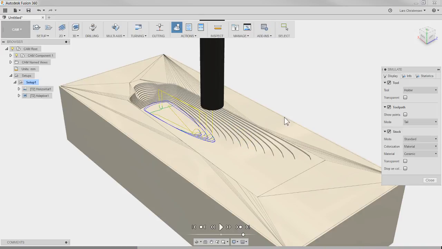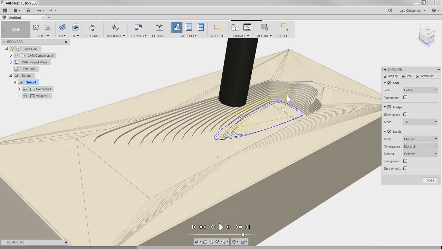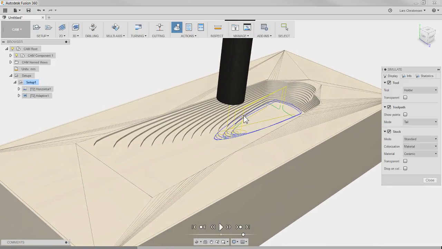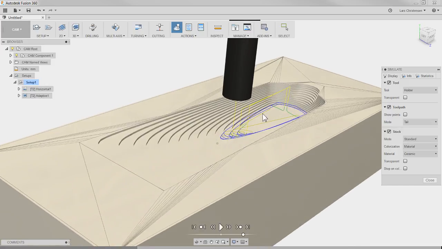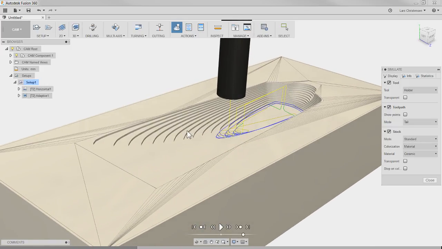I was talking about the other day how you can use CAM to make cool texture on a 3D printed part, and I think this looks pretty cool with these steps down. I'm always thinking of the Grand Canyon. If you applied the adaptive toolpath to an STL file of the Grand Canyon, it probably looks pretty cool because it has these steps down.